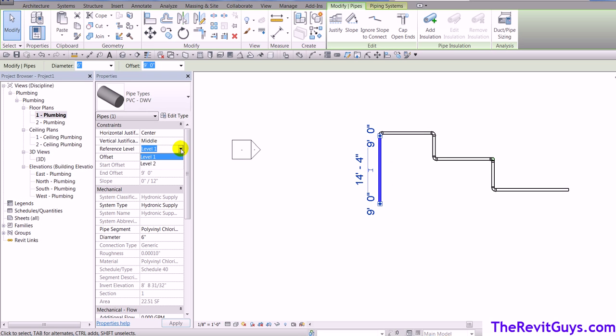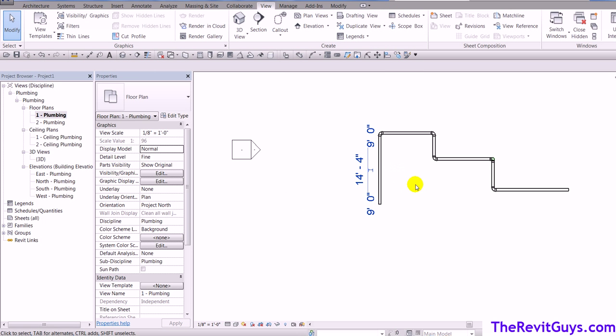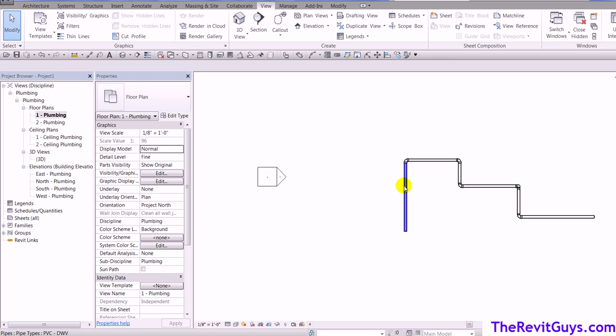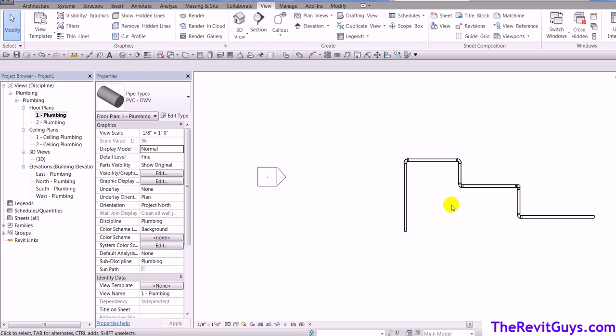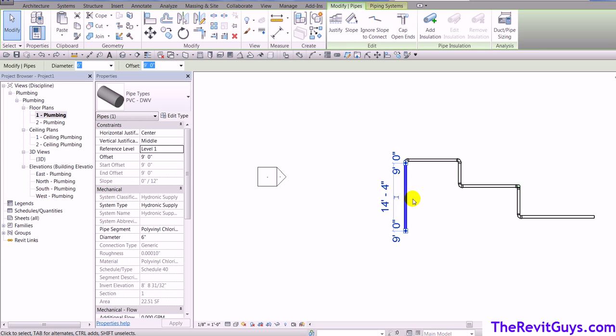Now, if I change it to level 2, all right, you'll notice that something happened here. If I click escape a couple times and I grab that pipe again, you'll see that it now says level 2, negative 1. So the pipe didn't move. It just changed the associated level. Now, I'm going to hit undo on that. There we go. Now, if I pick it again, you'll see it's back at 9 feet.